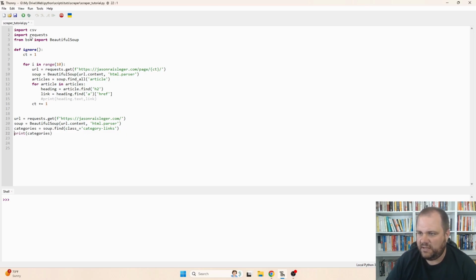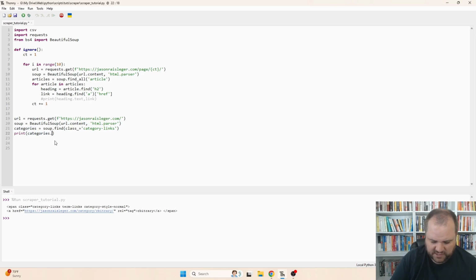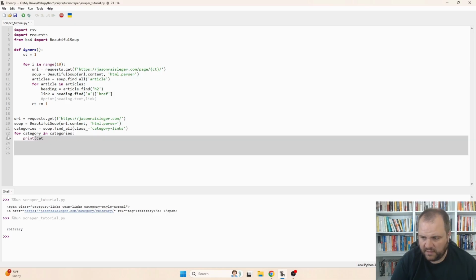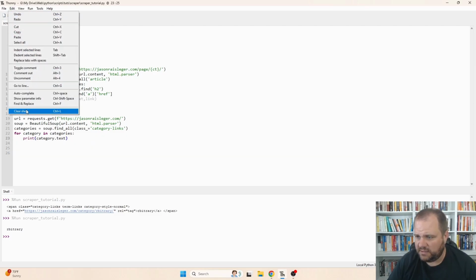So now if I come down here and print this, we'll see that all it did was grab that first one. And here, even though this is a link, this is one case where we might want to use text, because we just want to see what the name of the tag is. And here it's arbitrary. But if we remember what we can do before, we can do find all. And now I'm going to do for category in categories, print category.text. Let me clear this out.